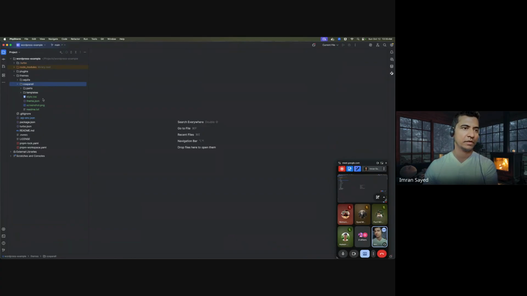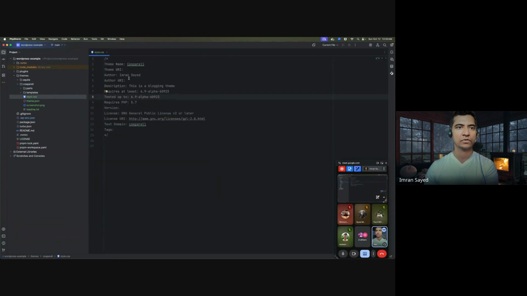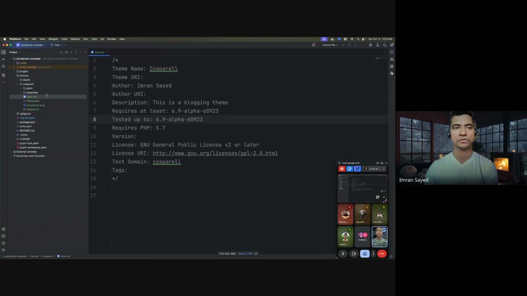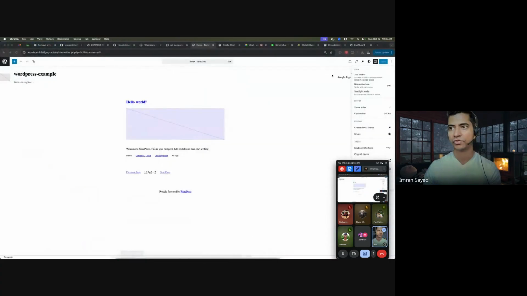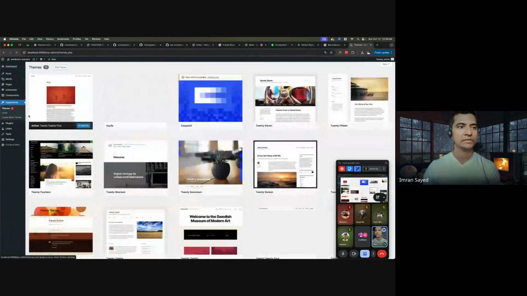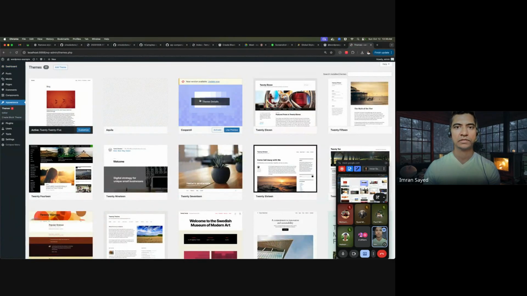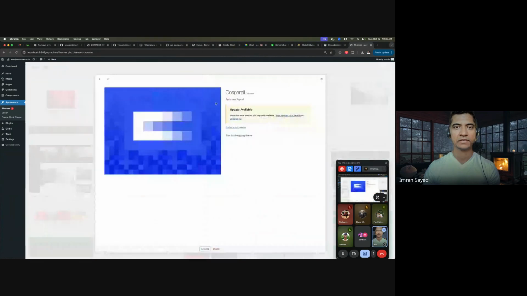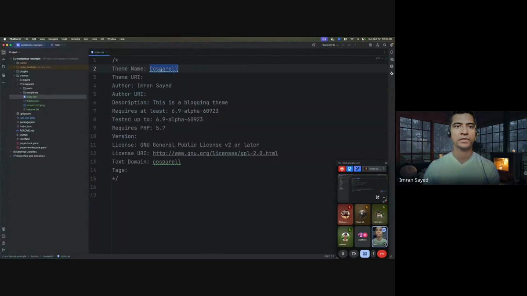So in a WordPress theme, you need your style.css. You can also write this from scratch, but since we have less time, I'm showing you what's already done. Basically, you need to have a theme name. I'll show you where all of this information is going to show. If you go to Appearance, and then Themes, this is the theme. I've not activated it yet. So this is the name. It picks up from here.